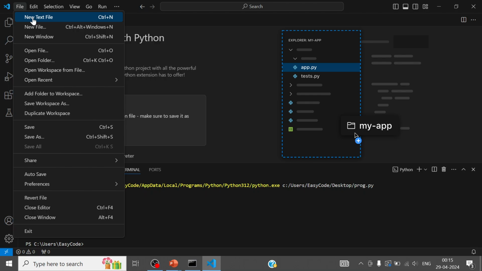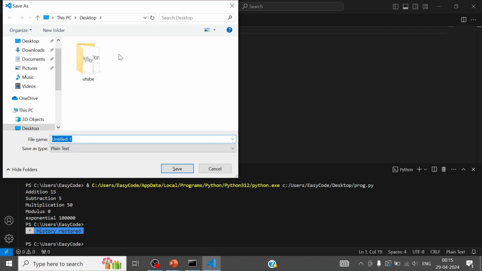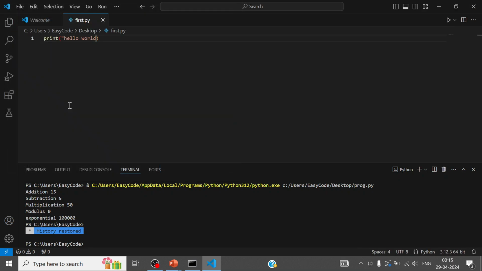To start with, we'll create a new text file here and write the same thing that we wrote there, hello world. If you want to save the file, you have to save it using the .py extension. So I'm just clicking first .py and save. Double quotes here.